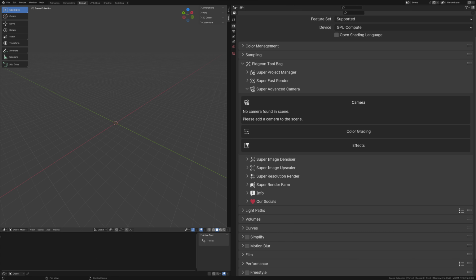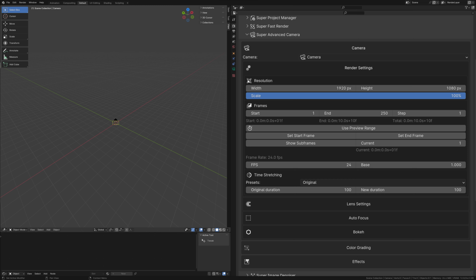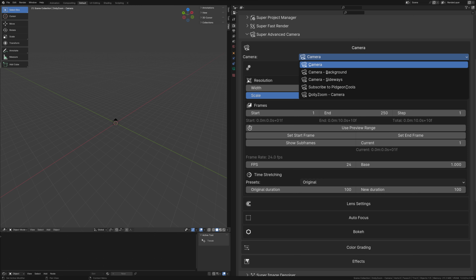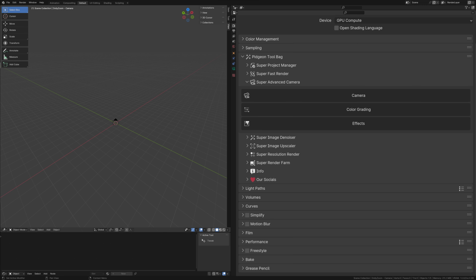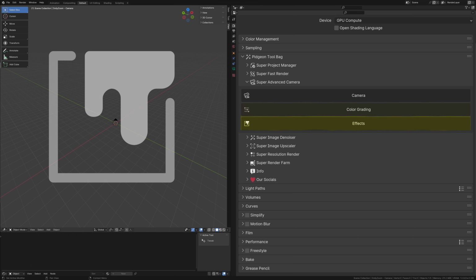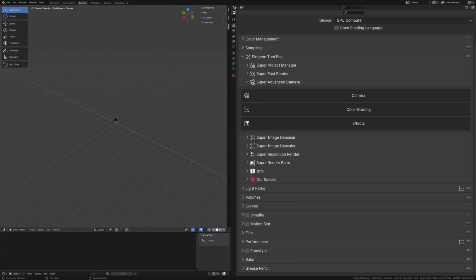If your scene lacks a camera, Super Advanced Camera will alert you. Upon adding a camera, you'll notice at the top a drop-down to select from all available cameras in the scene, along with several sections. We will focus primarily on the main panel, divided into 3 parts: camera, color grading, and effects. Let's dive into the camera section.